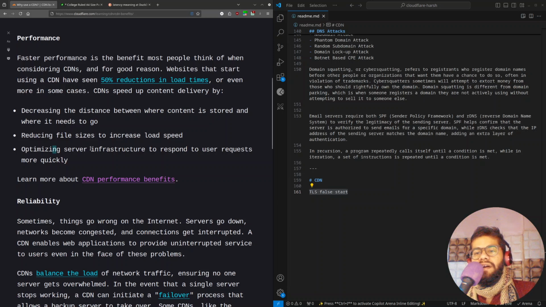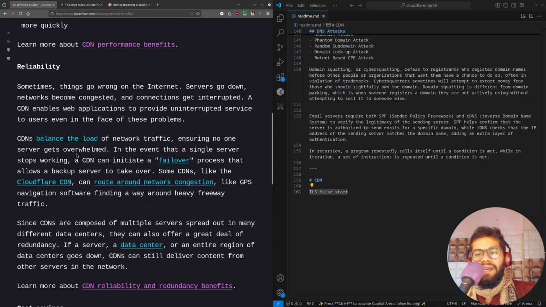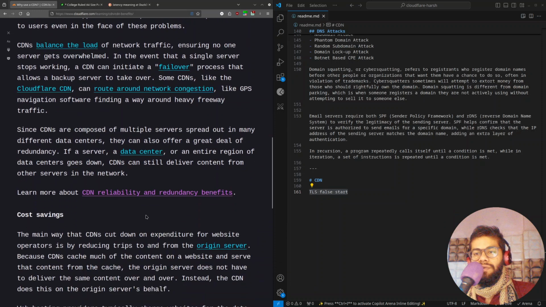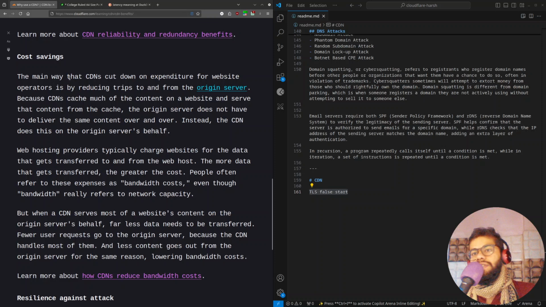And finally, optimizing the server infrastructure. We have just seen the example with SSD and HDD, because CDNs have faster networking devices as well as storage devices. Hence, they respond to users far more quickly than the origin server. We have already seen the reliability, and we are very familiar with how load balancing works from the previous video. You can go watch that. Next, specifically, I'm talking about cost savings.